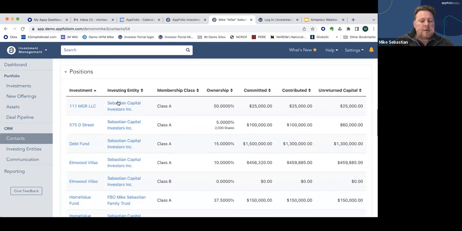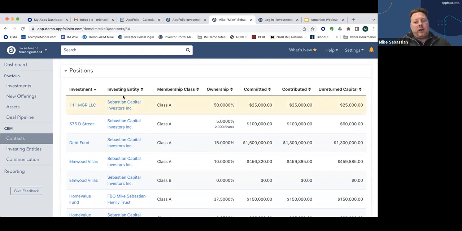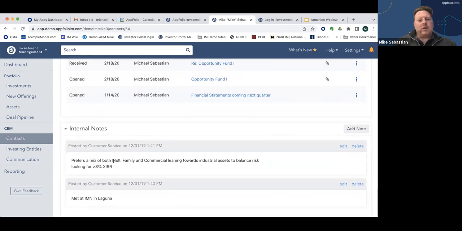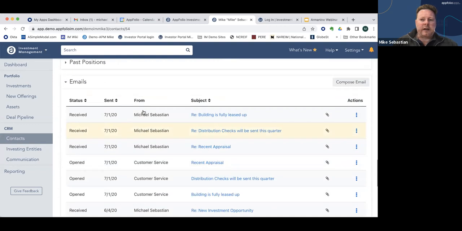All the positions. So this would be every deal that investor is invested in with you. You can click right into it here. You can see the account they're using and some high level economics like their ownership percent, committed versus contributed versus unreturned capital. Past positions. I talked about email, and then the notes are searchable by keyword. So if you're doing a fundraise, you meet a new investor at a trade show or an event, you can take some notes, put a task in, and follow up later, and you'll know exactly how to find them.